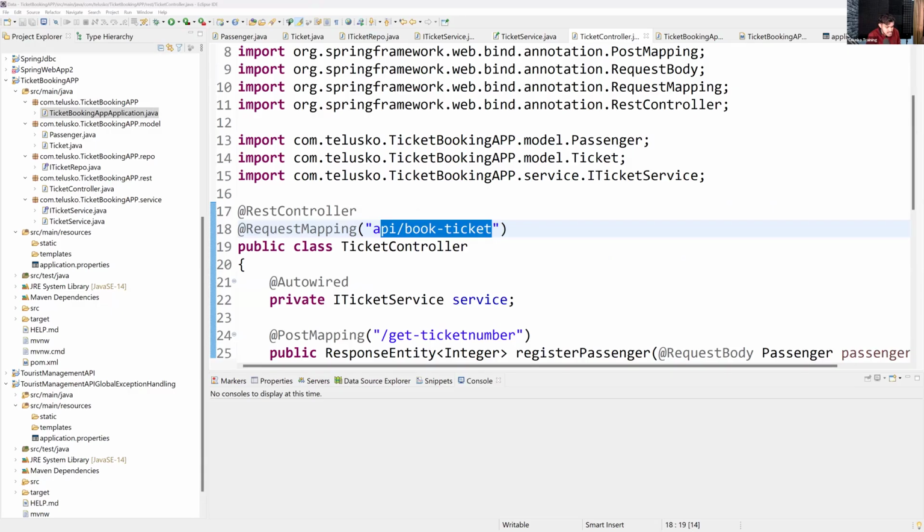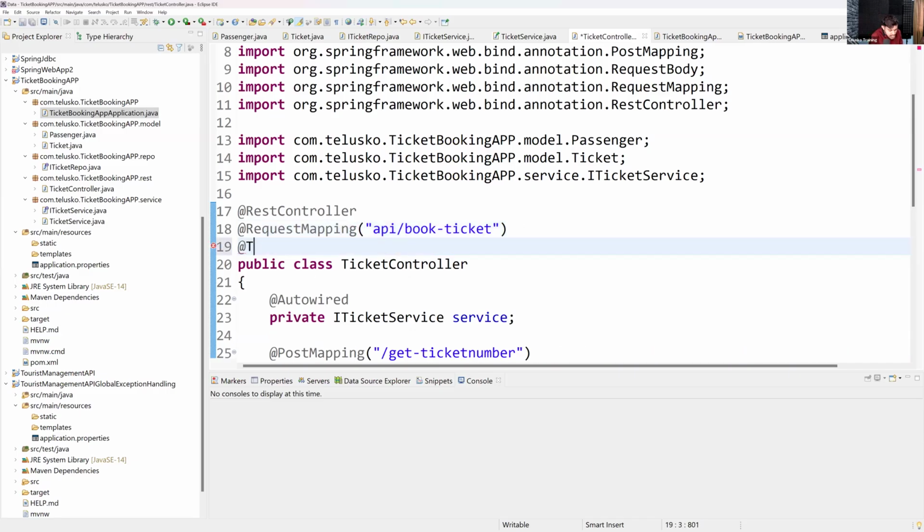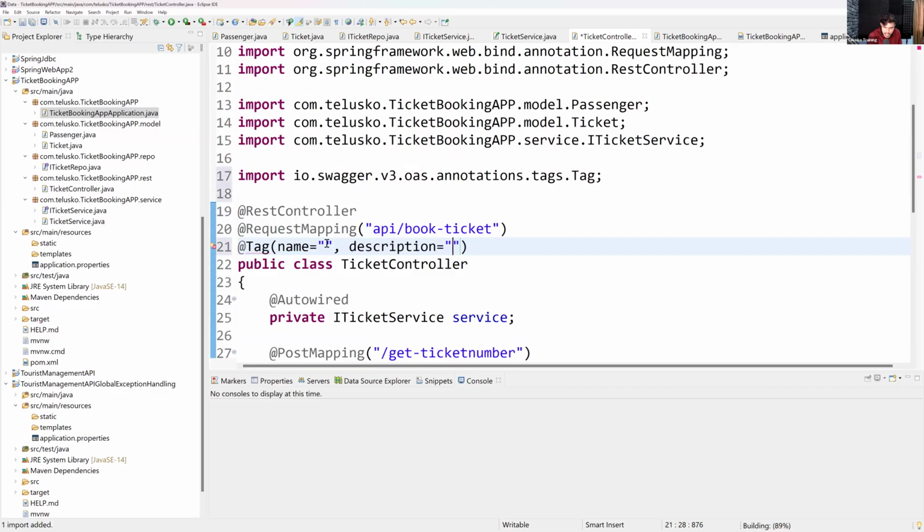Yes, no, everyone present in the class? For which we have to use the annotation called Tag. Tag annotation. And I have to give the name, comma, I have to give the description, and whatever you want you can give. Name I would like to give and description also I would like to give. Whatever name you want to give and whatever description you feel is better to give. I would like to import this Tag, guys.